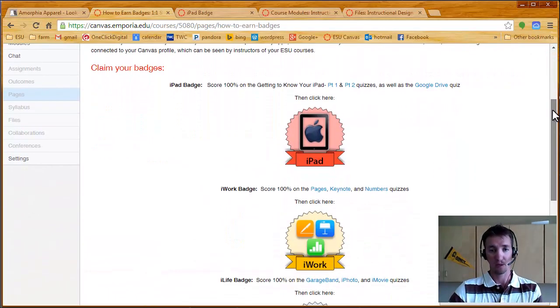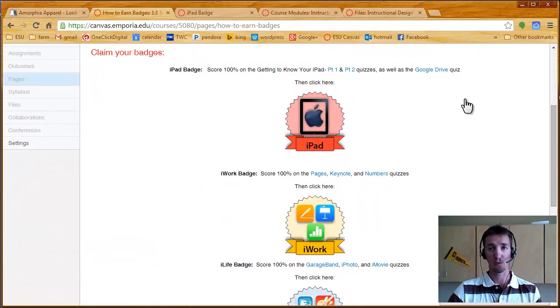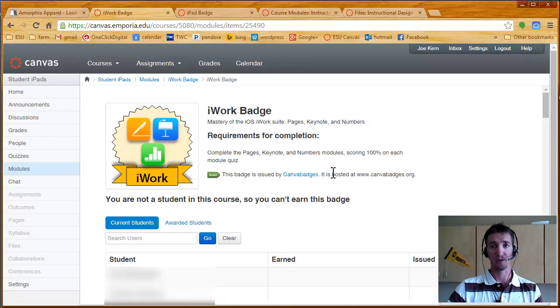And one step that a lot of students may forget is that even after you've scored 100% on your three quizzes, you don't have the badge yet. You have to go to your iWork badge page, and if you've gotten those three, that's where it will say, yes, you've earned the badge, congratulations. If they don't go to that page, they haven't done the last little step to earn it yet. So that's something you may have to remind them of.